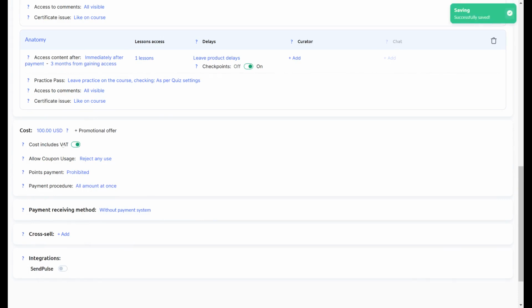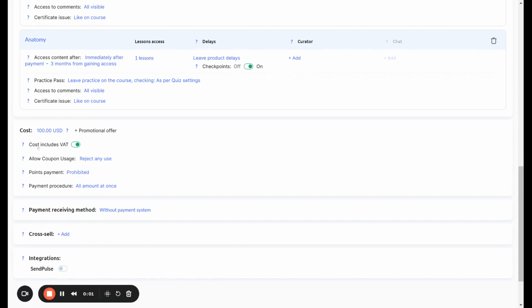And then additional settings will include if the cost includes VAT. If you want it added additionally, then you switch it off. If you want to allow additional coupons to be used, if you want to allow students to use points, so if you run some gamification and students earn points on some specific activities, they can use them to decrease the price of the course, and you define how much and what the exchange rate is. And how you want payment done, all at once or in parts or by subscription.